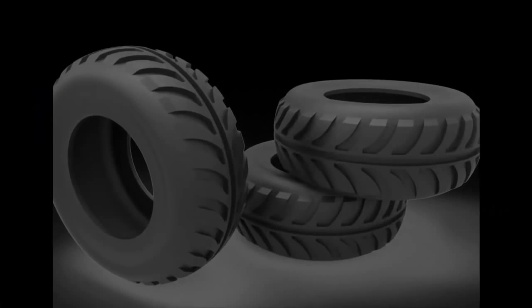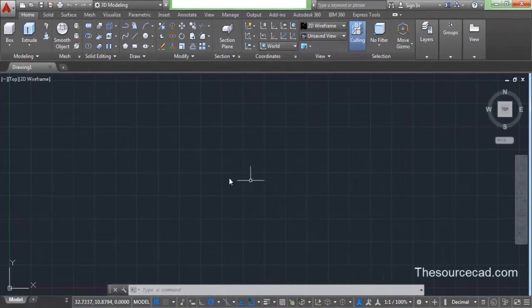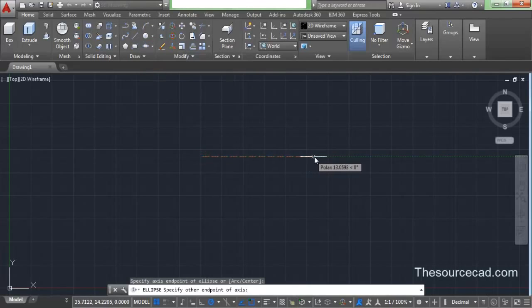In this tutorial I will tell you how you can make a simple tire using AutoCAD. I am using AutoCAD 2015 for this tutorial, but you can use the previous releases of AutoCAD as well. So let's start this tutorial with ellipse, and I will use axis and ellipse for this. So go to ellipse, select axis and ellipse and make a random ellipse.